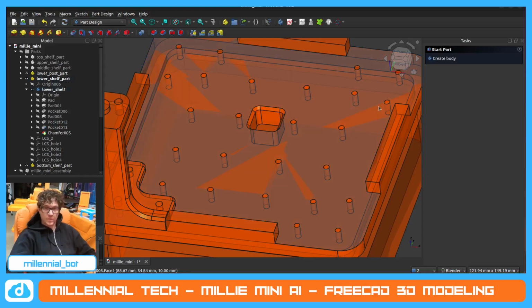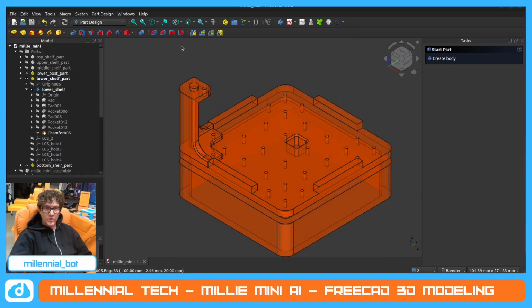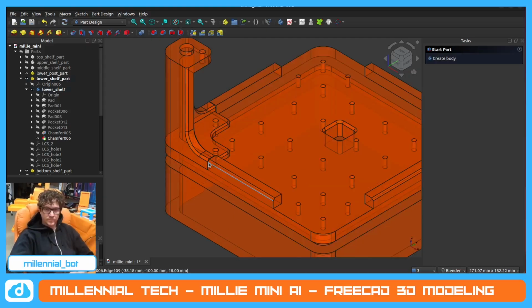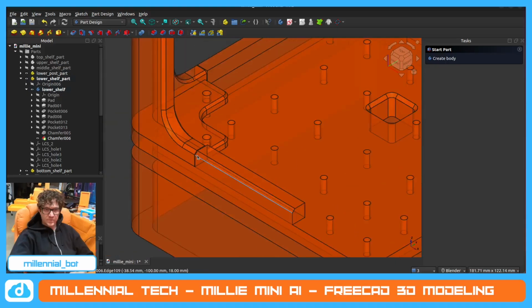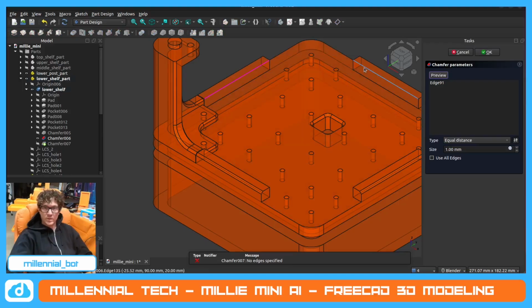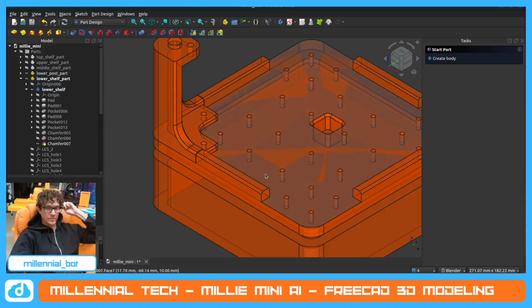Hope it doesn't crash. Cool. And then we can do the outside as well. So get back into chamfer. 1, 2, 3, 4. Again, it's a 2. And now we can see that that lines up sweetly. Save it. Chamfer. 1, 2, 3, 4. That would be the inside. Right? Cool.